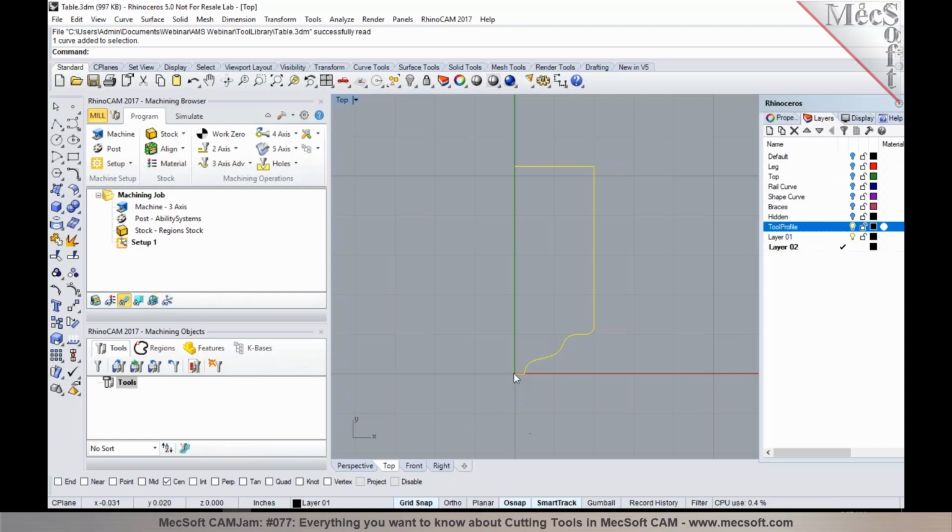Your origin is your XY0, and then you would have to create an open curve, and you need to make sure they're all joined. If they're exploded, make sure you join them together. So you model 1/2 of the tool profile.